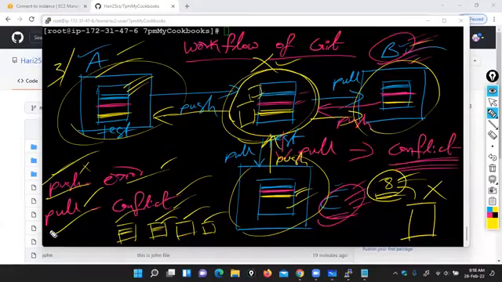After joining the company, first, every day we have to pull. After that, only push. That is a blind rule. That is a default rule. First, we have to pull. That's it. Let's do it.